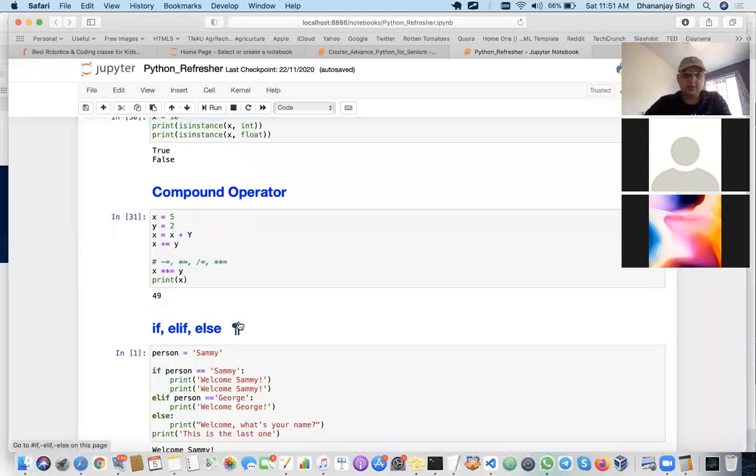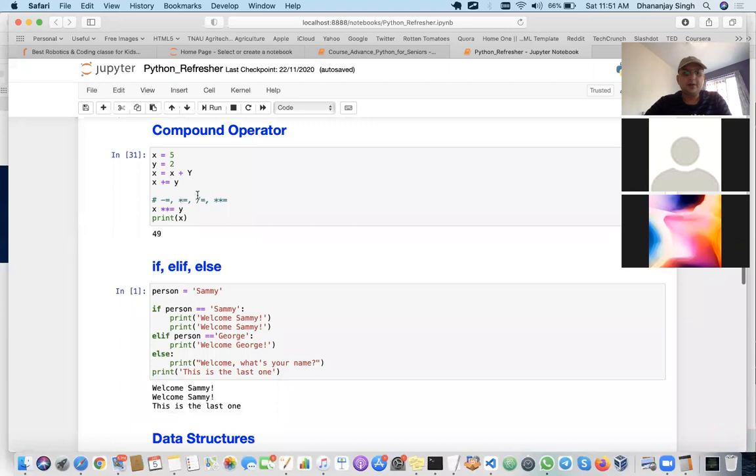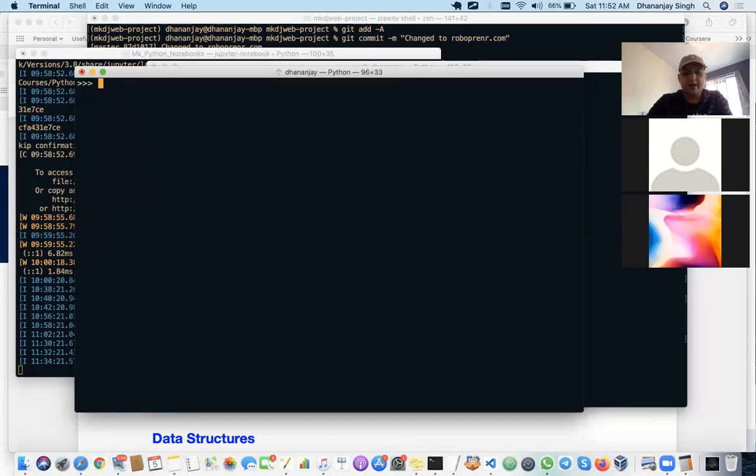Okay, compound operator, it's pretty simple to use. If you're not comfortable, that's fine. You can just use it in a regular way like this. That's not a problem. In fact, like increment, x is equal to 10. If you want to increment it, you can always go like this. That's not an issue. Even people who are conversant with programming use it something like this.